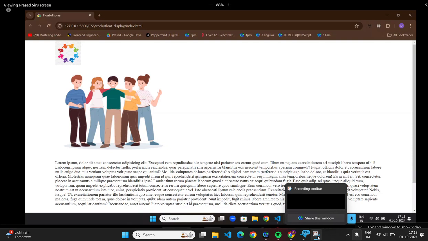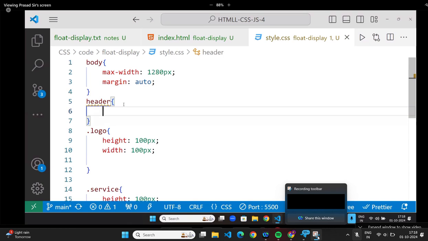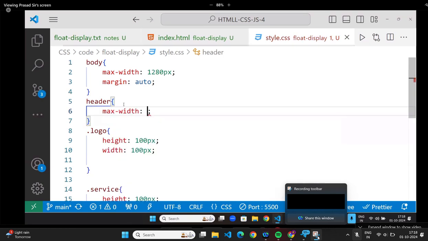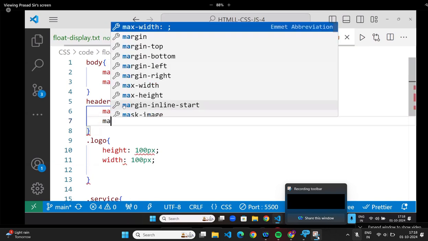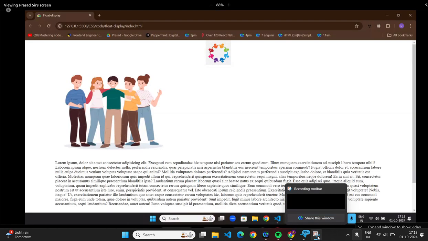Now, same technique I will use for header also. In header also, maximum width, something like fixed content. How much content is there? And here, margin auto. If you give margin auto left and right, it will only take 100%, sir. Can you see it, sir? It came to center.